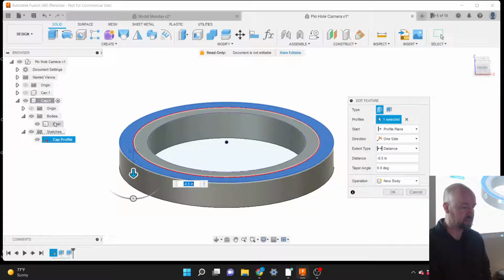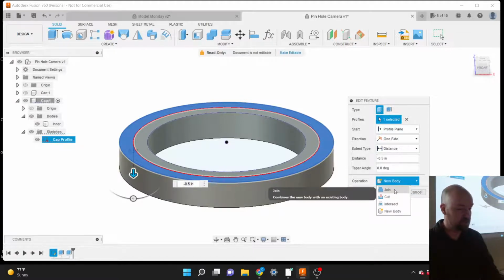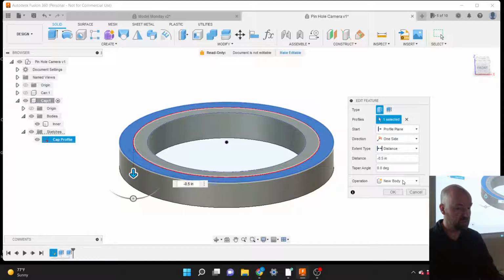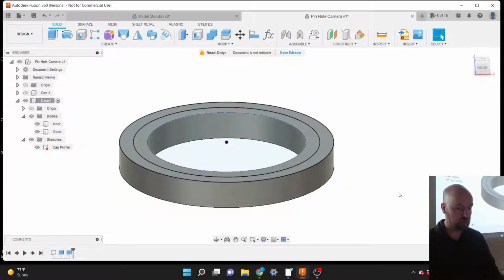So either right-clicking on the body in the bodies folder or right-clicking on the icon of your timeline down at the bottom, you could change anything about that. You could change it from a join to a new body, or you could change the distance that it goes. So you're kind of going back in time and redoing that step there. So I'll say OK.